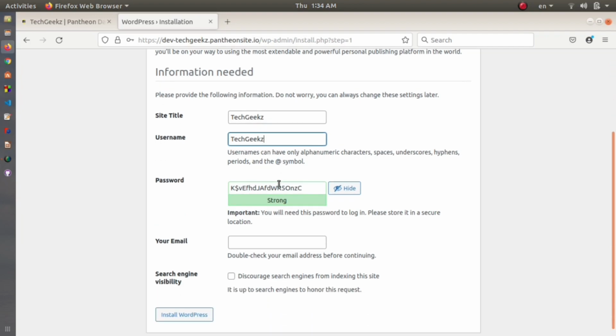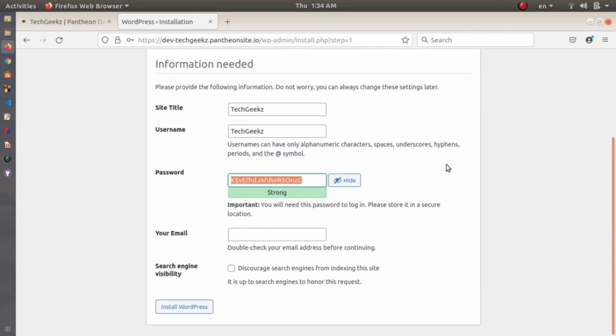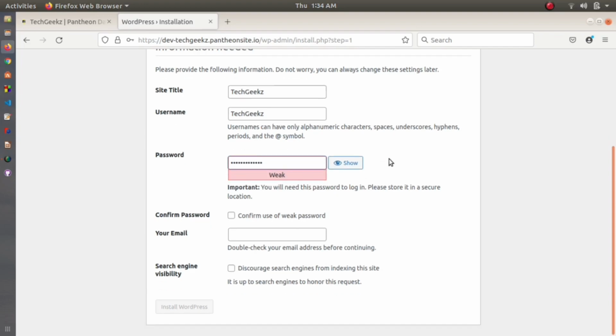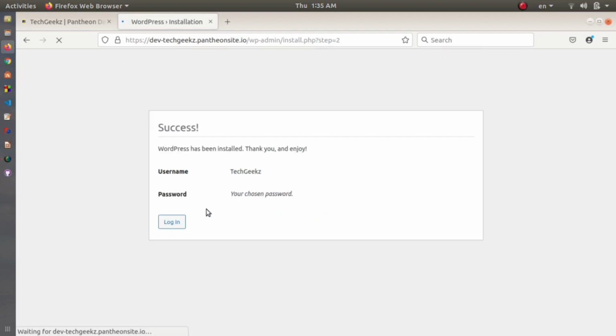Let's use this as a username and keep a different password. Alright, it doesn't matter if our password is weak. Confirm use of a weak password. Let's give the email here. Alright, now let's click on install WordPress. This will install WordPress, and now we can edit and use our website.